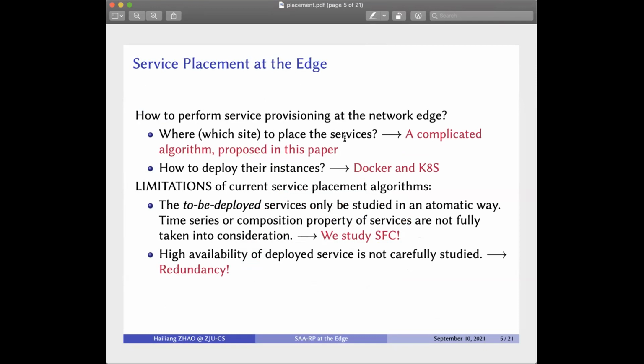In the last 2 years, there has been work studying the placement at the network edge from the perspective of quality of experience or the budget of application service providers. However, those works commonly have two limitations. Firstly, the to-be-deployed service is only studied in an atomic way. It is often treated as a single abstract function with given input and output data size. Time series or composition properties of services are not fully taken into consideration.